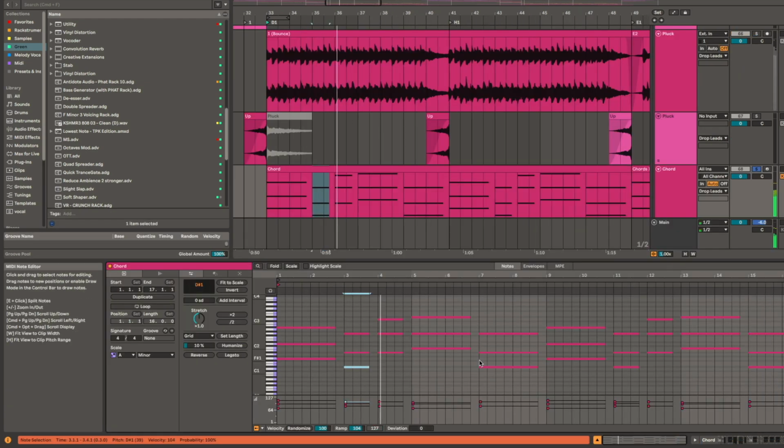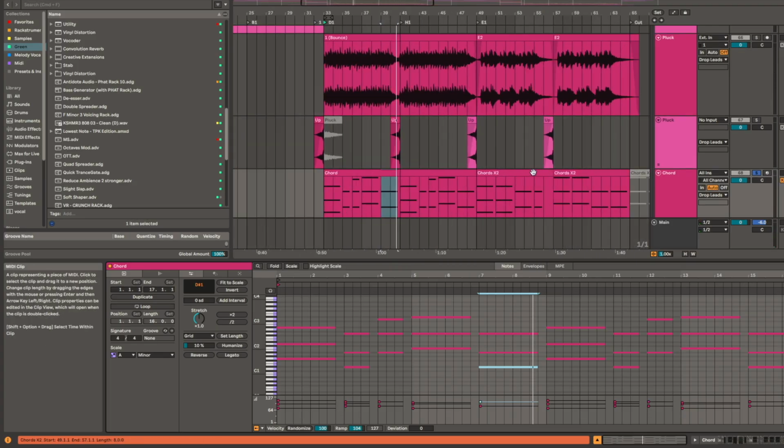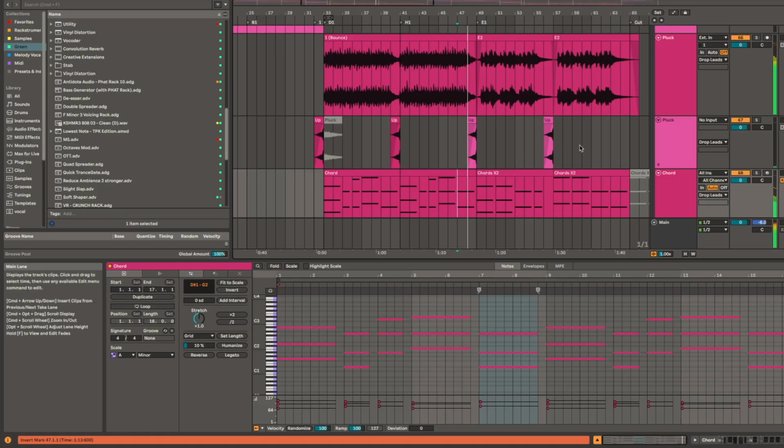G, D sharp, G, D sharp, and then repeats. And we transition into the second half of the drop. It sounds like this.